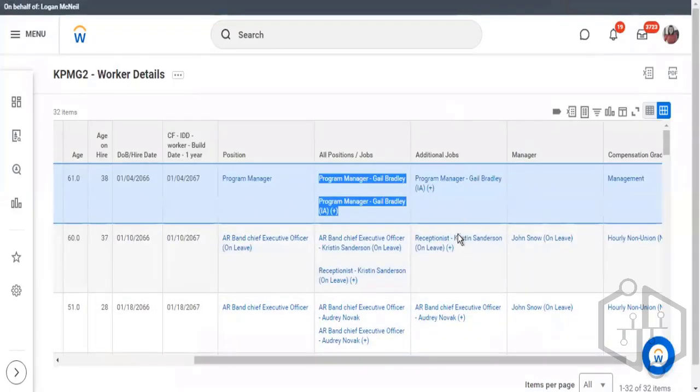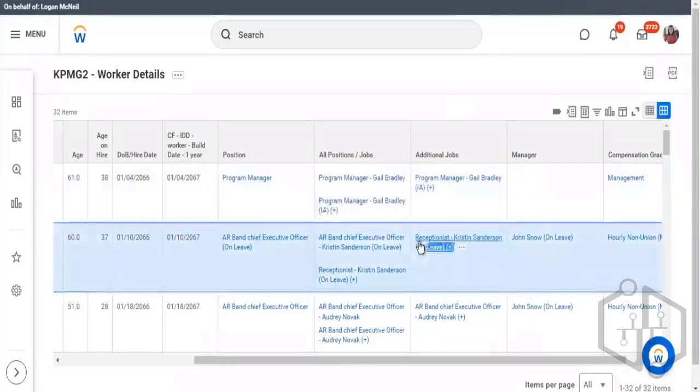Now, as I mentioned, the additional job could either be an international assignment or it could be a domestic assignment. So for this worker, her additional job is not an international assignment, and that's why I don't see that IA as a suffix.